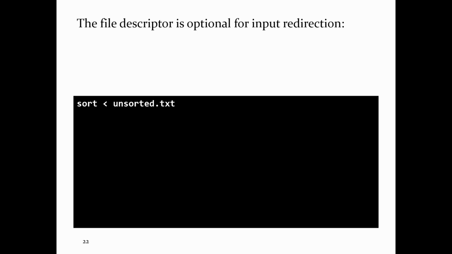Because if you're redirecting input of some kind, normally you're redirecting standard input, right? So you don't need the 0 here. If you leave it off, it assumes it's 0.